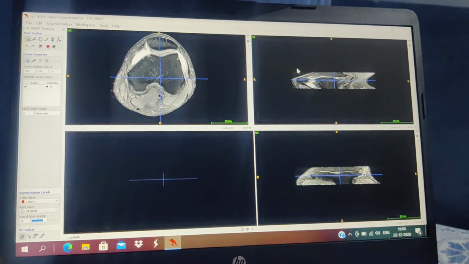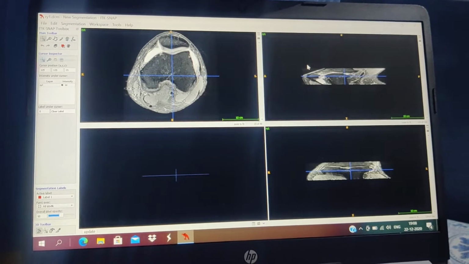Hi guys, today I'm going to show you how to do 3D modeling in ITK-SNAP.